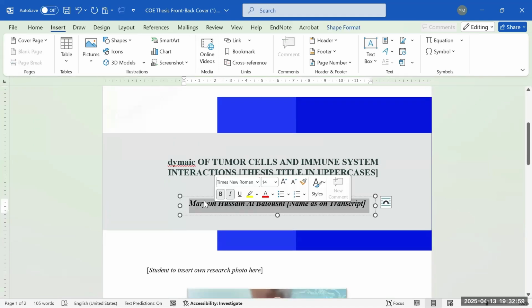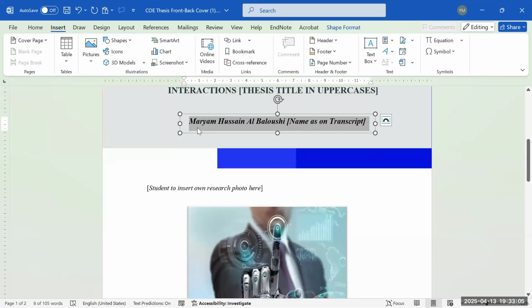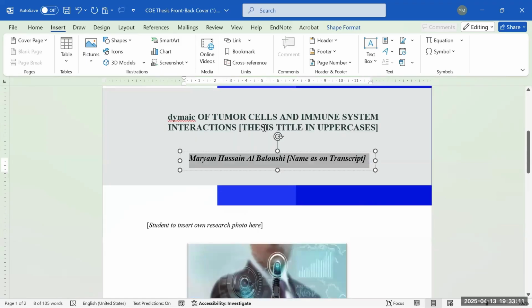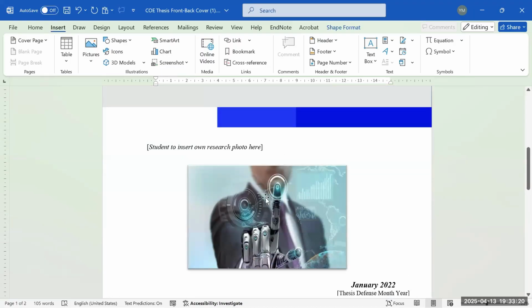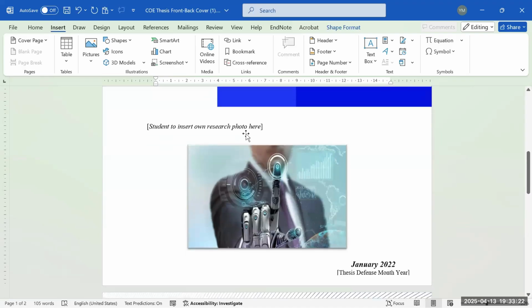Okay. Again, here you just replace this name with your name as it appears on the transcript. Again, the beginning of each word should be capitalized. Okay. But not all of the letters. So you need to stick to the formatting applied here in the template. Otherwise, you will receive some comments on that.